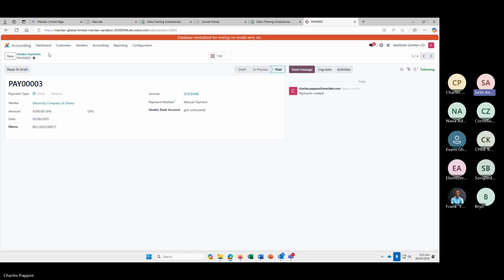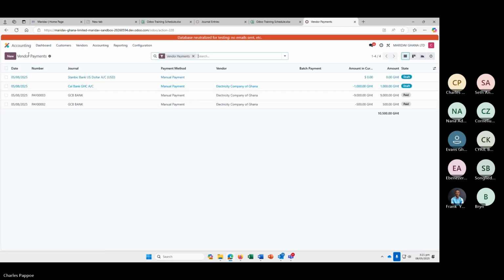Vendor payments again. Yeah, so you see that the 9,000 is actually paid, but your 1,000 was still there. So if you want to work on the 1,000, it means you have to now select the 1,000. This one. Yes.